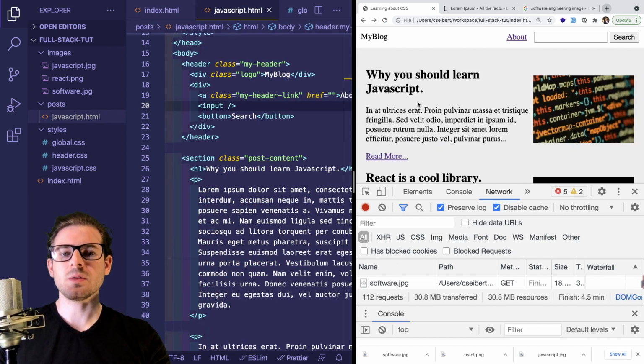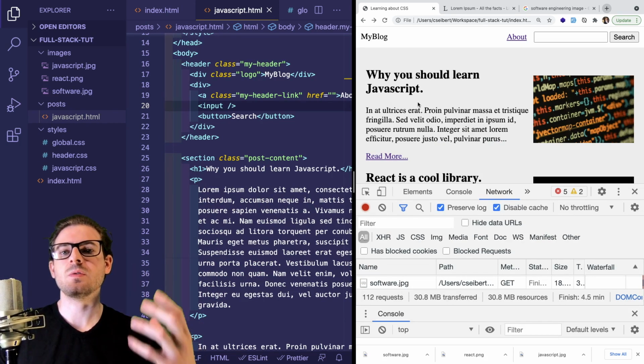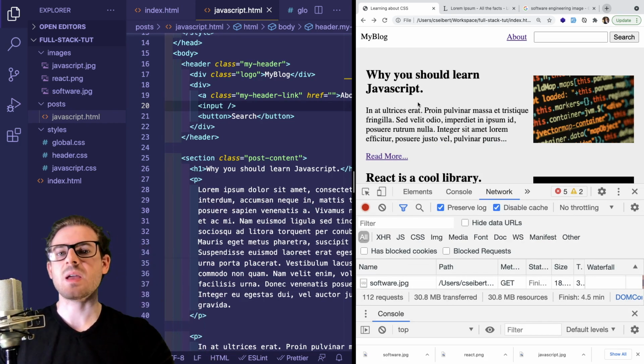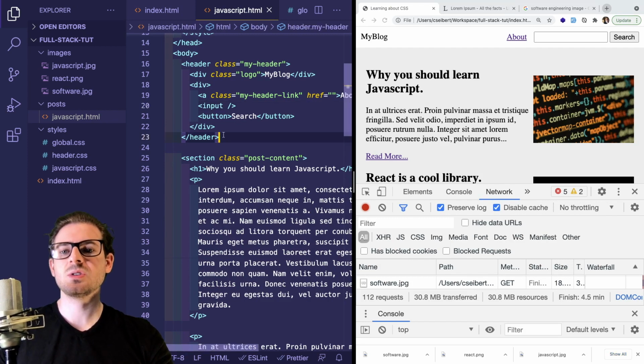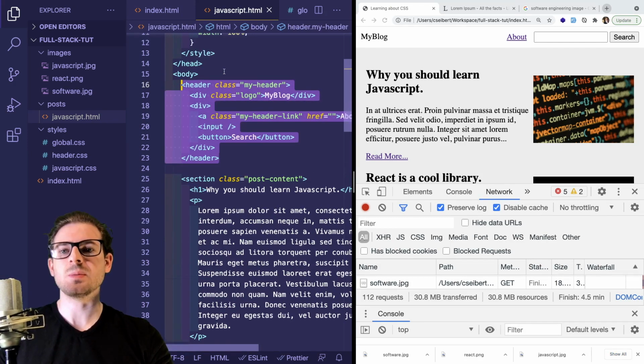So pretty soon here, we're going to learn some JavaScript, how we can extract that out into a function that'll kind of inject the header into our pages, just so that we don't have to worry about copying the same code everywhere.